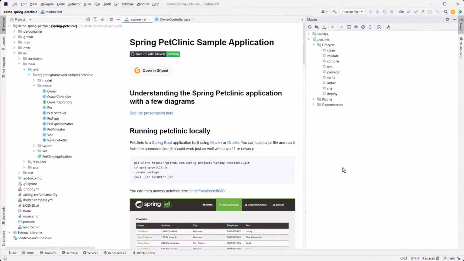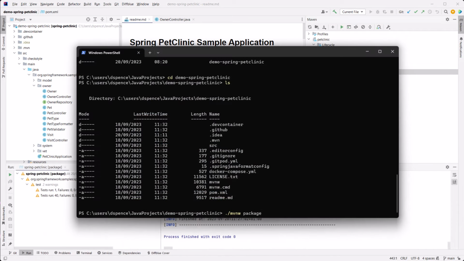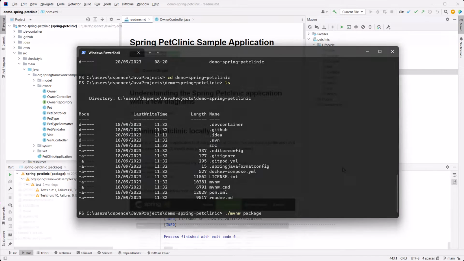Now, we'll compile the project and check our environment. Before we write any tests, we need to compile the Pet Clinic project. DiffGlue Cover works by analyzing the bytecode of any project used with Cover. Open a command line, navigate to the directory containing the Pet Clinic project, and run the maven package command.